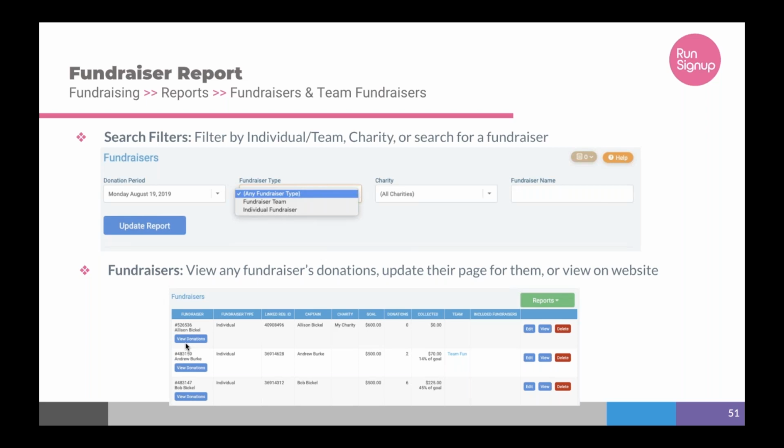When you look at a fundraiser, you're able to view all the donations made to that fundraiser. You can also update a fundraiser's page. That's useful for customer service. If somebody calls in asking for help, you can just do stuff for them. It's simple to do.